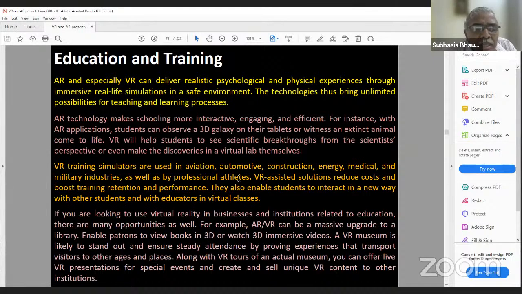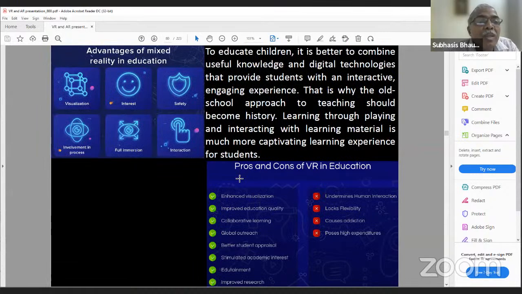So from the knowledge perspective, we came to know that these AR and VR systems will definitely help the educators as well as the learners to learn the subjects more efficiently. So, visualization, interest, safety, involvement in the process, full immersion and interaction. These are basically the advantages of these mixed reality systems.